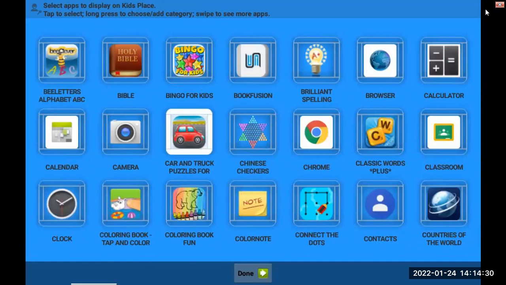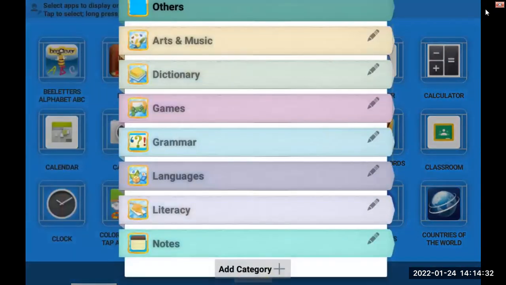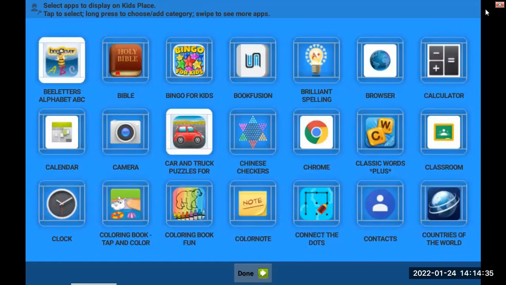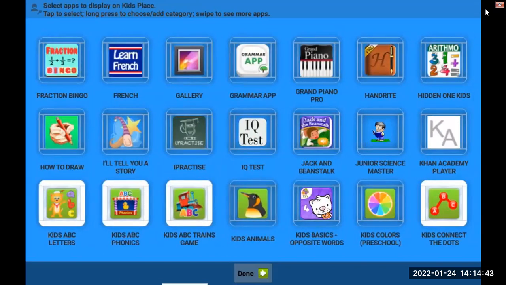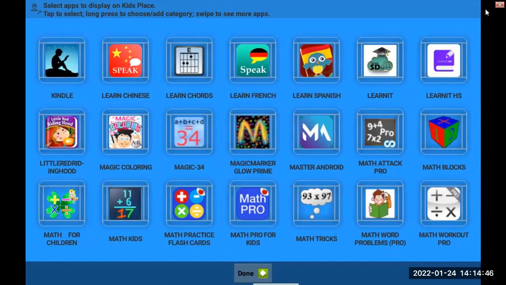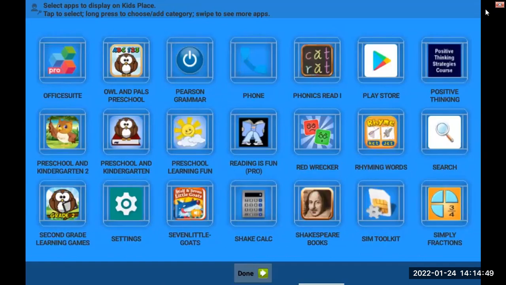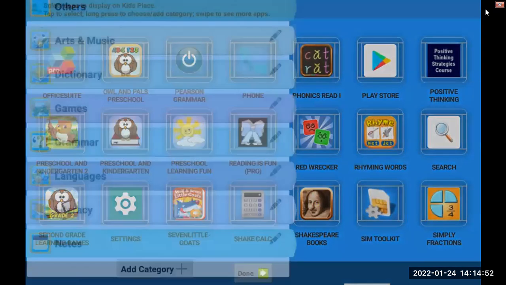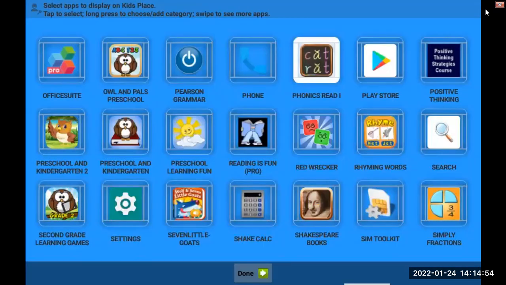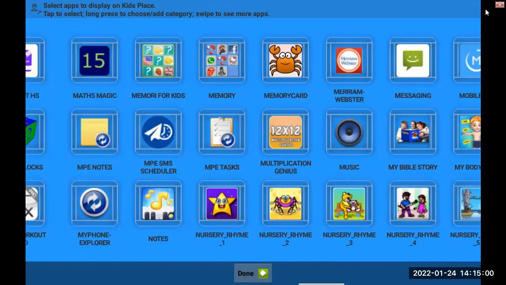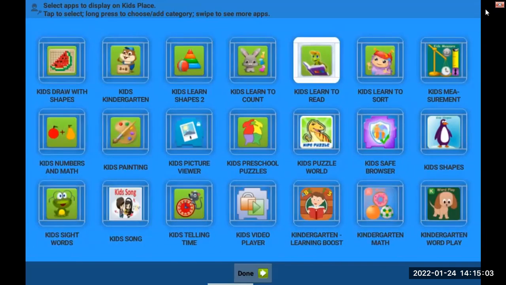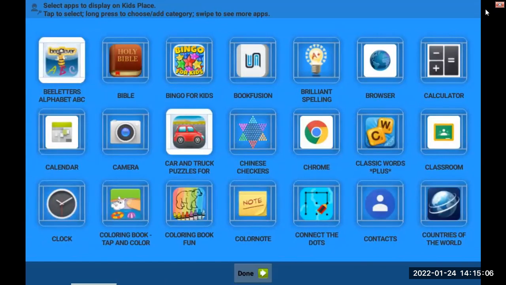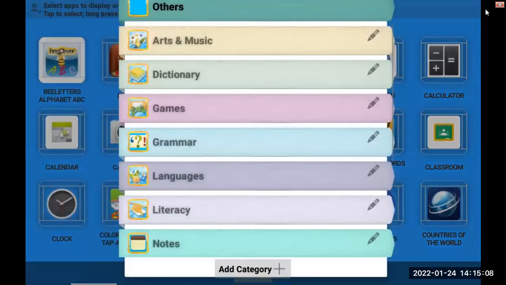B. Okay. B. Here it is. Literacy. All right. And then we got phonics read. Phonics read, we need to put that in there. We see the E, F, G, H, I, J, K, L, M, N, O, P. Okay, phonics read. So everything is going to literacy. That makes it easy. And then we got bingo and brilliant spelling. Okay. Bingo. Literacy.